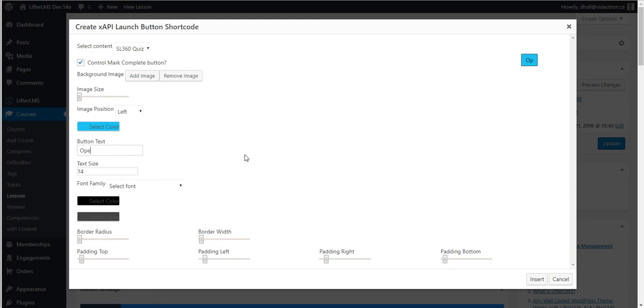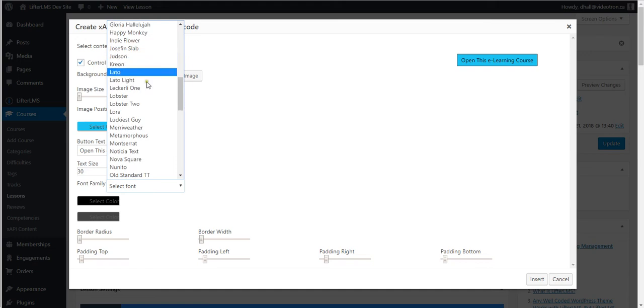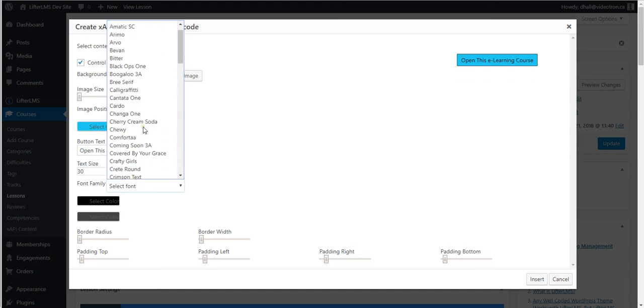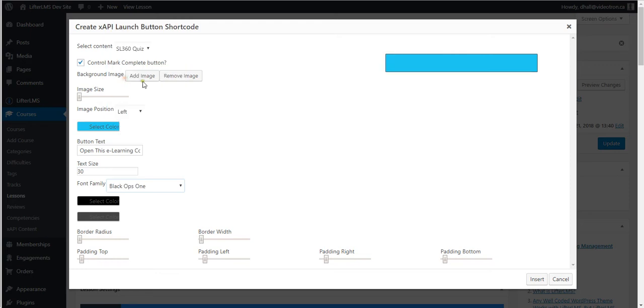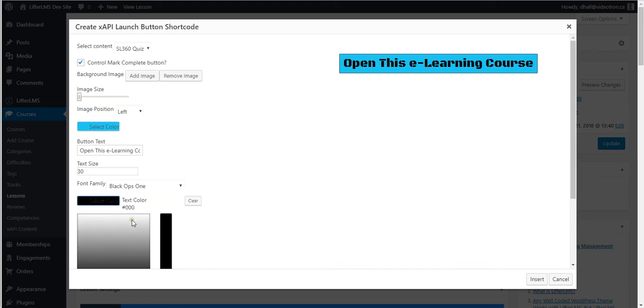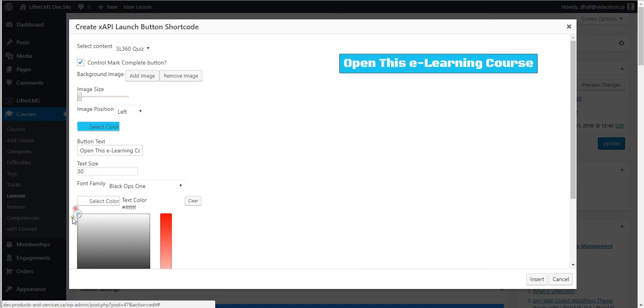And we'll type in some text here. You'll notice that the button in the upper right is also adjusting based on that. Let's give it a 30-point font size as well. Once I select the font, any one of these Google fonts listed can be selected. Let's pick Black Ops 1. So you can see the button has adjusted. And let's change the color of the text itself to maybe white.